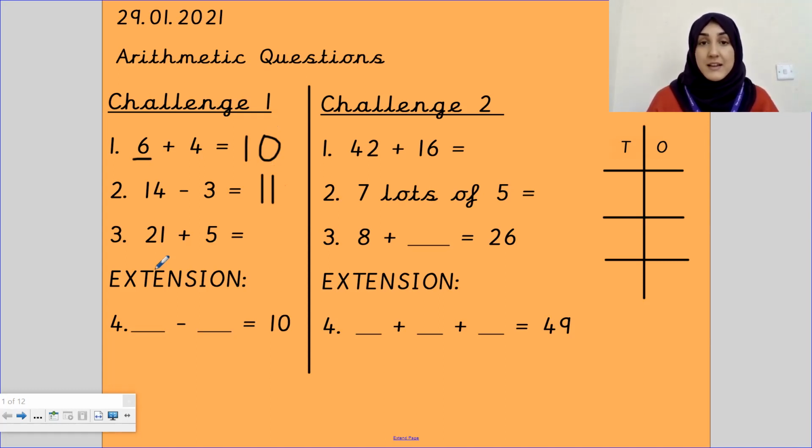Okay, 21 add 5. So I'm going to put 21 in my head. Lock it in. I'm going to hold up 5 fingers and count forward because I know that there's an add sign. That means the numbers get bigger. So that's 21, 22, 23, 24, 25, 26. 21 add 5 equals 26.